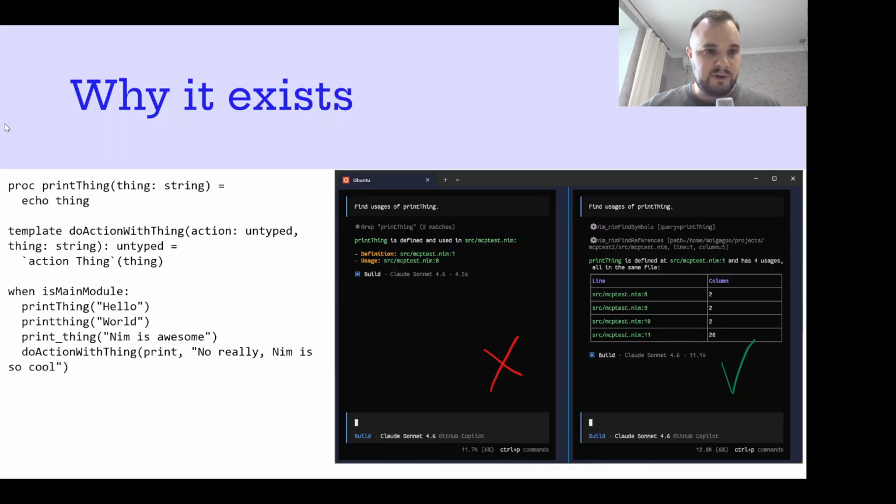Here's a short Nim snippet. It's deliberately written in a way that produces 4 different calls to the same function. We have a function print thing. First we're calling it directly by its name. Then we're calling it with a different spelling of the name, in a different style. And finally, we're constructing the call with a template. So these 4 are all 100% valid calls for a proc.